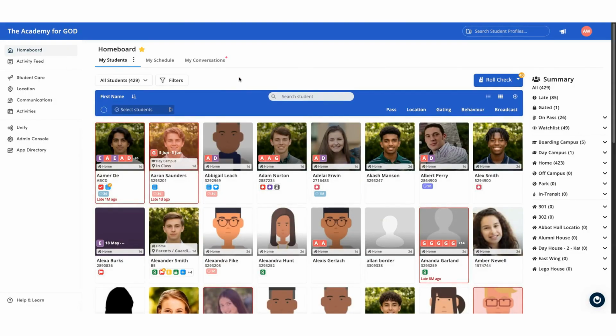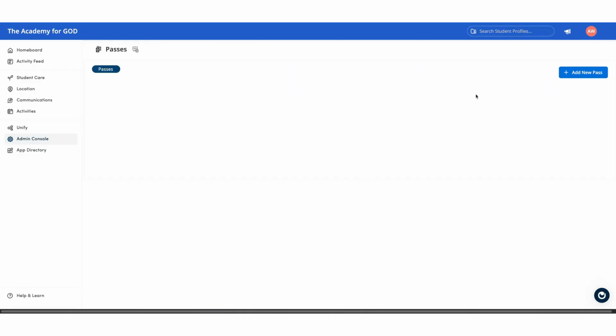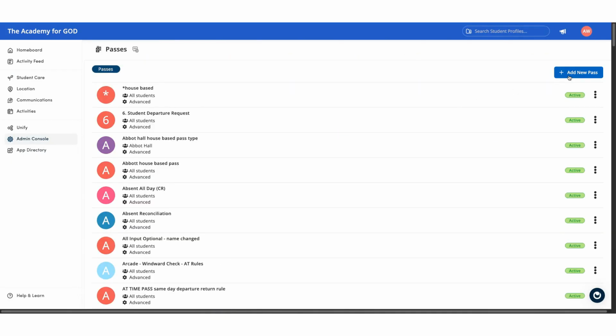Orah comes with some default pass templates you can use as a starting point. But in this video, we're going to build one from scratch, a late arrival pass, so you can see exactly what each setting does and why it matters.